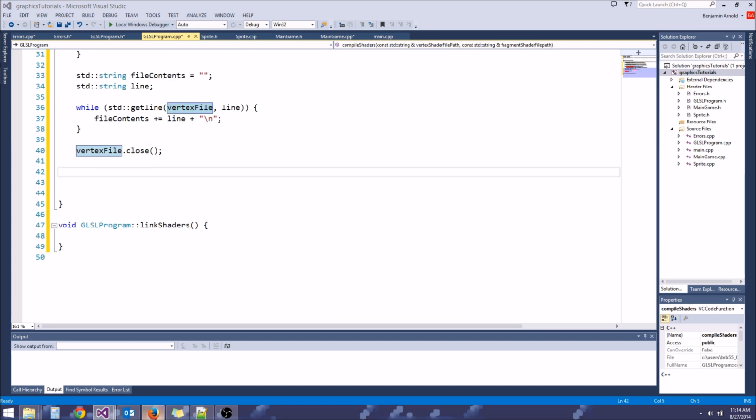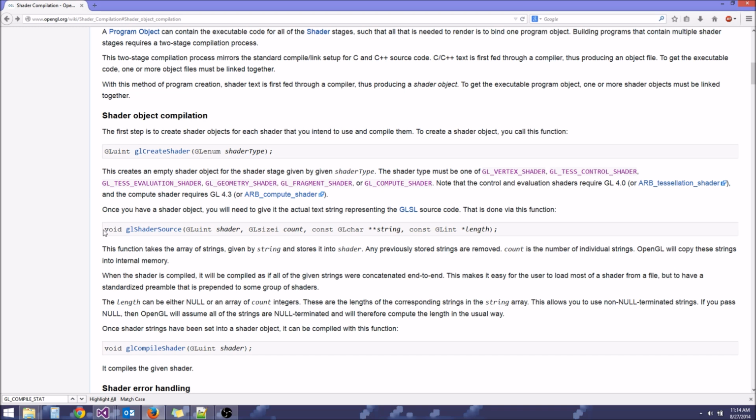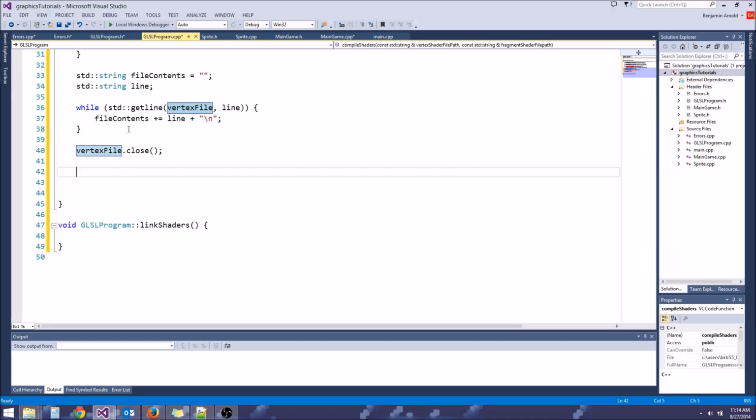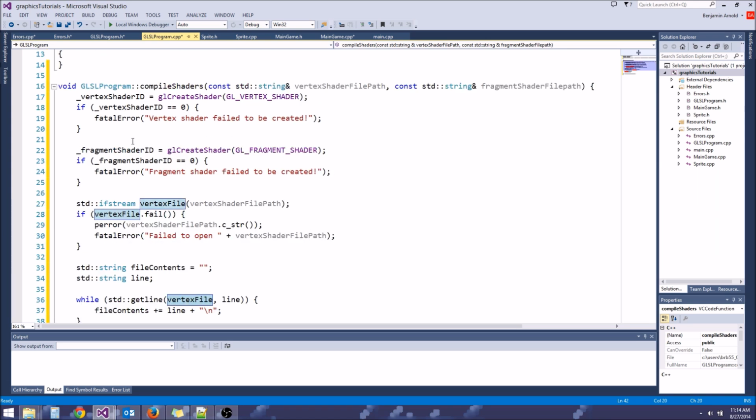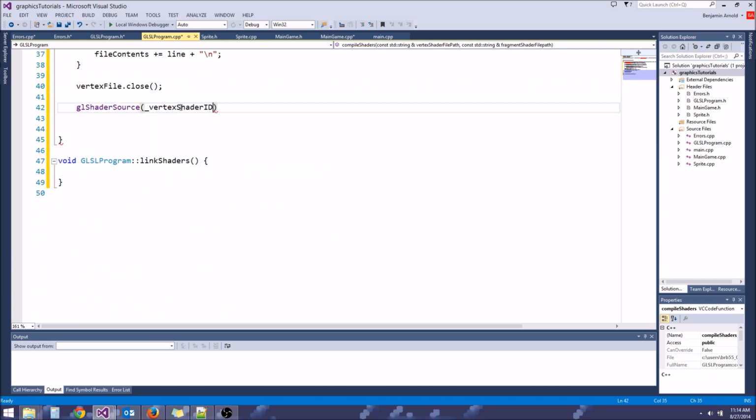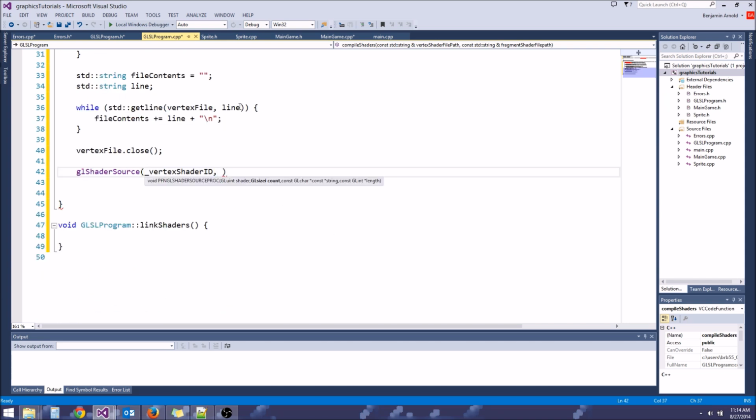Now we need to actually use this function right here, glShaderSource, and this will tell OpenGL, hey, here is where you're going to get the source for this compilation. So let's say glShaderSource. The first parameter it takes is the shader ID, which in our case is this vertexShaderID, so I'm going to copy that right there. Comma, now it takes the count, which stands for the number of strings, and in our case there's just one string. We just decided to put all of the text in one string. And now we need a pointer to the C string of the vertex file.